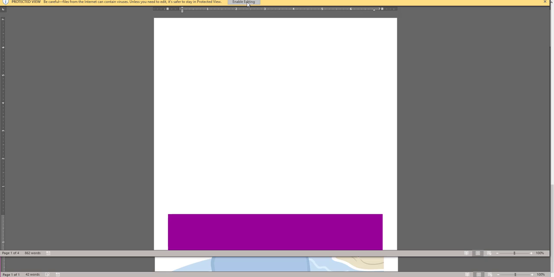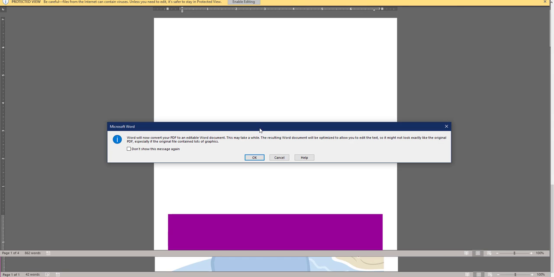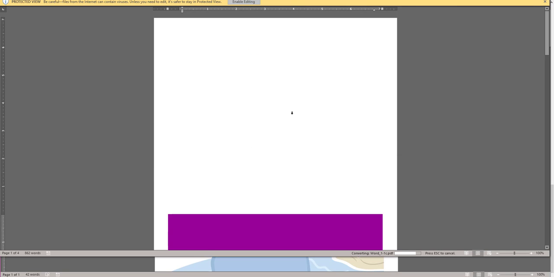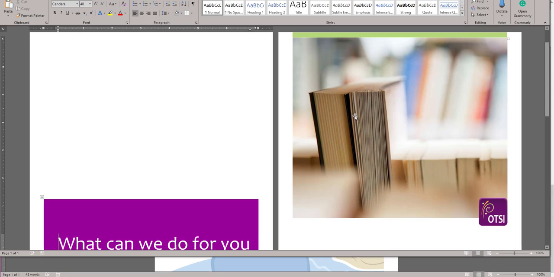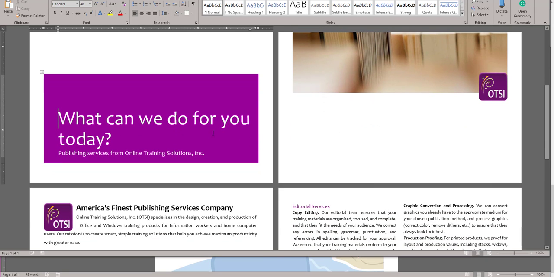Okay, I'm going to enable the editing. Yes, yes, yes. Hit OK. And I can already see it doesn't look quite the same. My picture's on the wrong page. This looks all different. I mean, here's what we were looking at before.